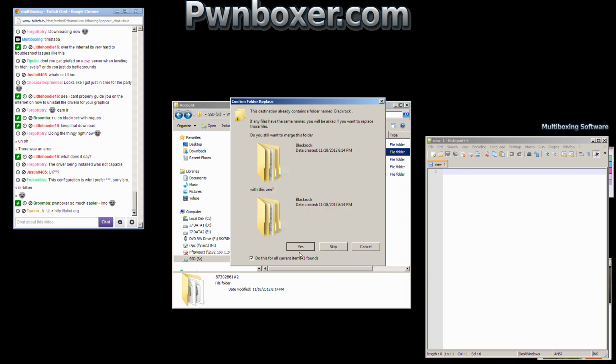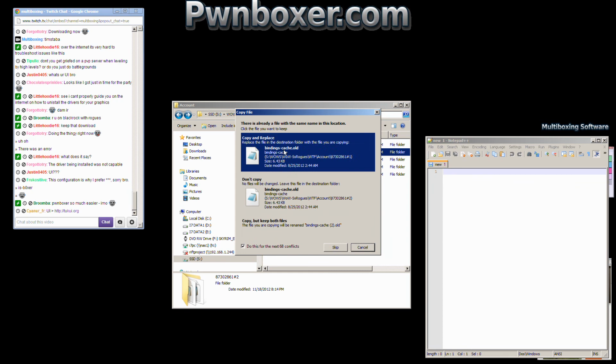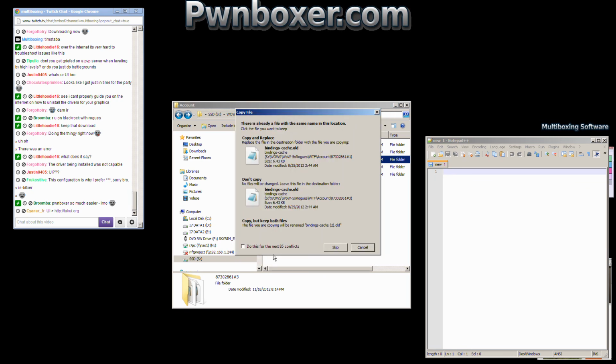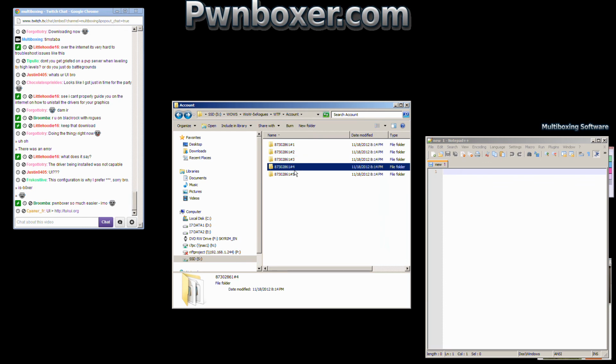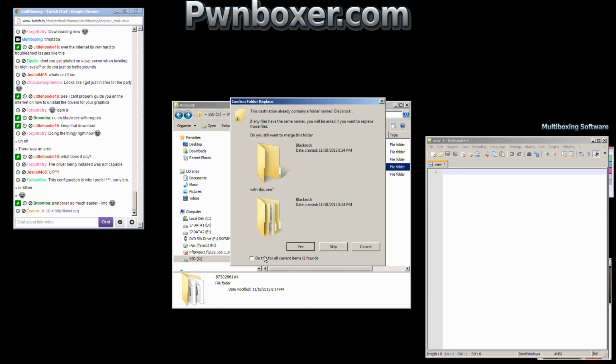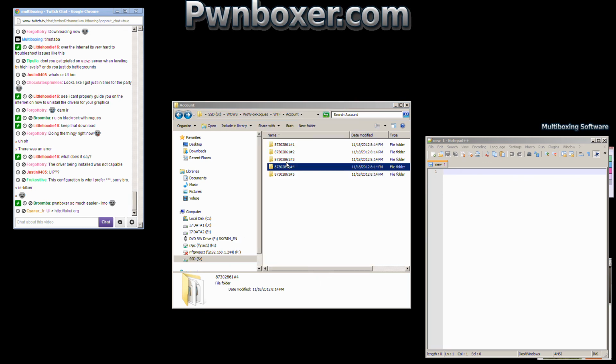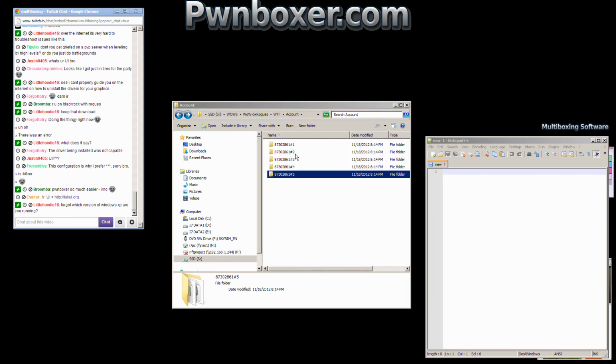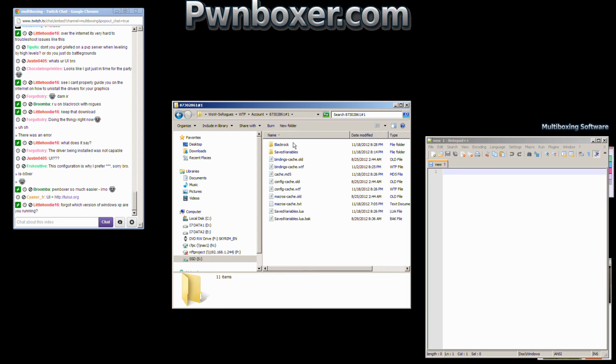Paste, yes, and then copy and replace. Paste, yes, copy and replace, and so on for each one. So now we've taken everything in here and moved it over into here.